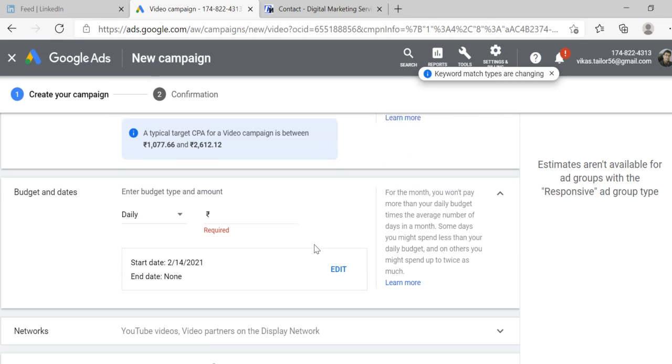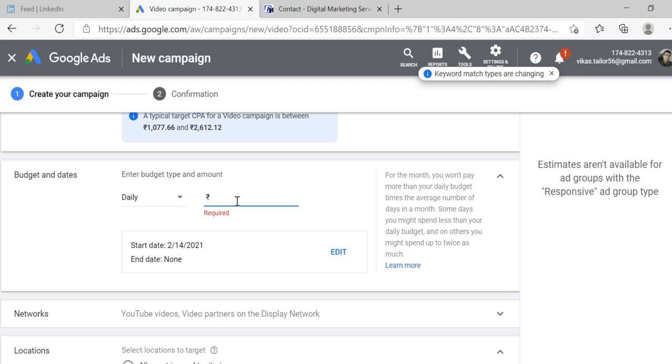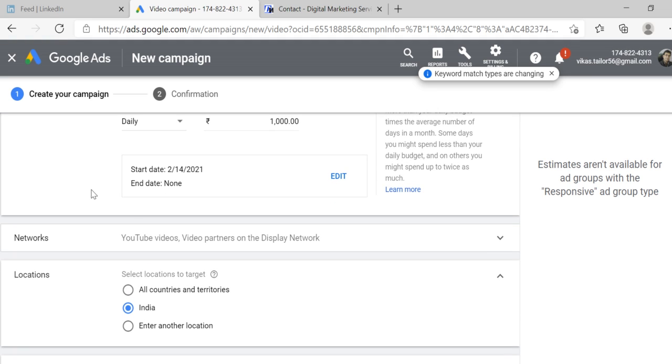Now I'm scrolling down. So my daily budget, let's say I am putting my daily budget to spend as 1,000 rupees. That means my goal is to receive at least 10 inquiries from customers by offering that much budget, to see if I get them or not, right? So let's see, the start date is tomorrow, which is the 14th.